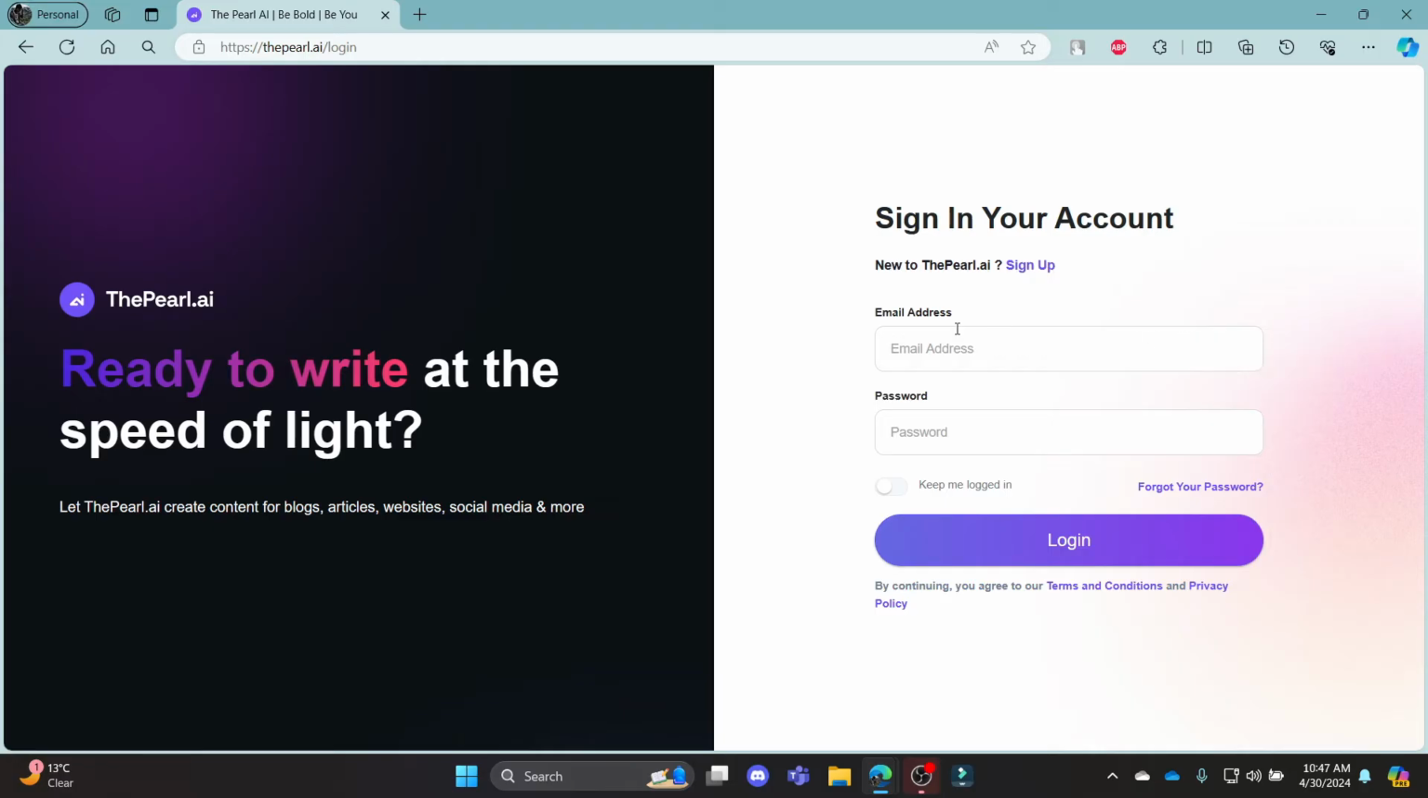What you need to do now is write down your email address in this box over here and write down the password associated with that mail in this box. Now go ahead and click login and then you can successfully log into your pearl.ai account. You can click on keep me logged in and you will be logged in the next time you want to enter Pearl AI. In case you have forgotten your password, this is the link for you to recover your password.